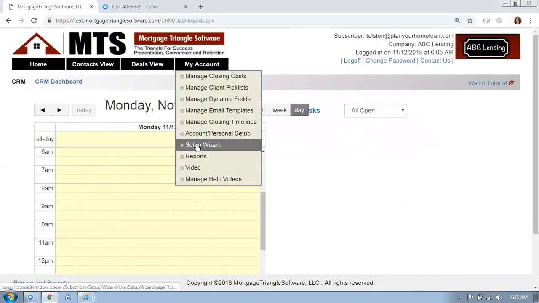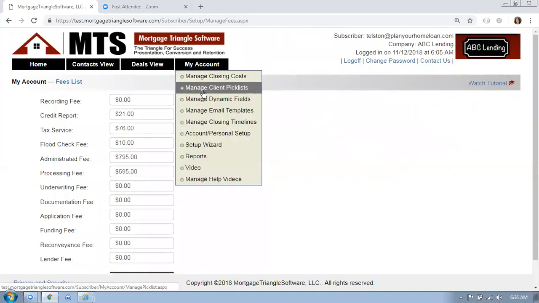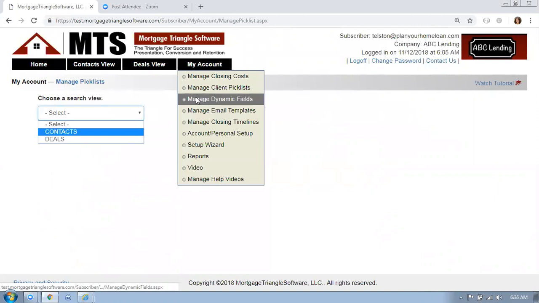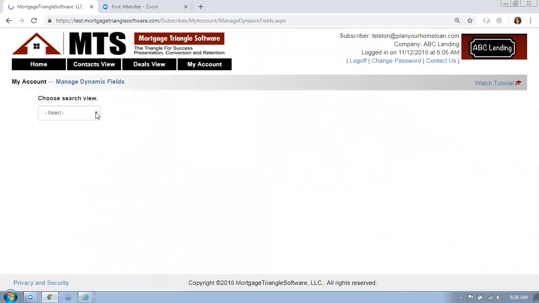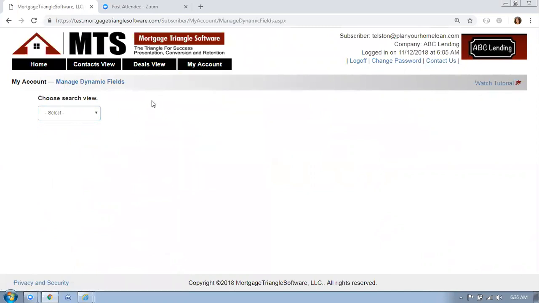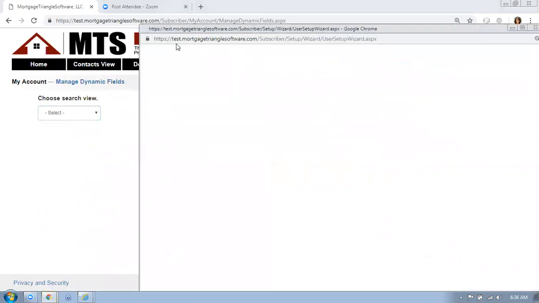And again, if you ever want to get back to the setup wizard, it's here. It does give you a shortcut on some of those that are listed on the setup field, your closing cost, if you want to come back and just change them. The client pick list. Again, these are the default that show up on the contact page and the deal page. And then your dynamic fields, the fields that are specific to you that you want to add. So those are things you can just go right back to here from my account instead of having to go back to the wizard. So that's today's training video for the Setup Wizard.